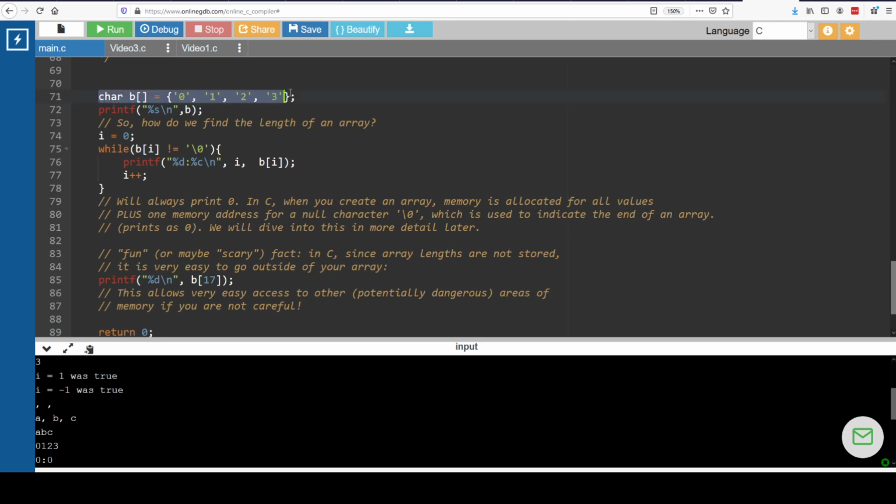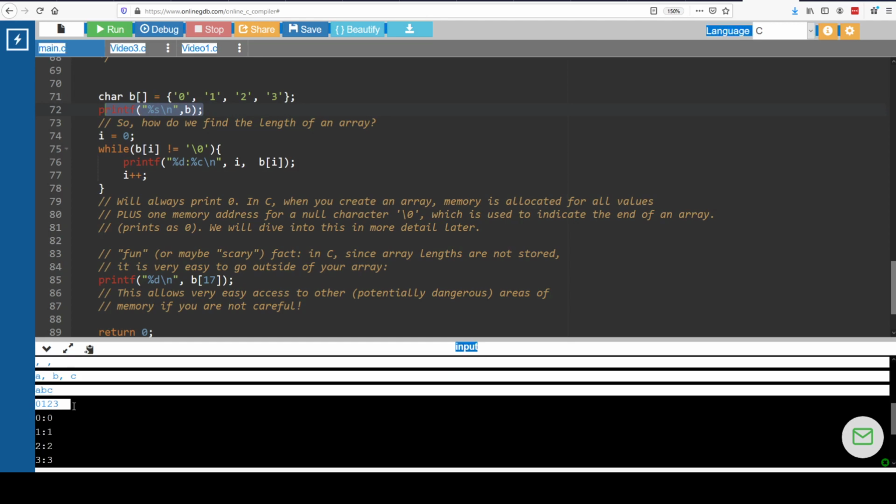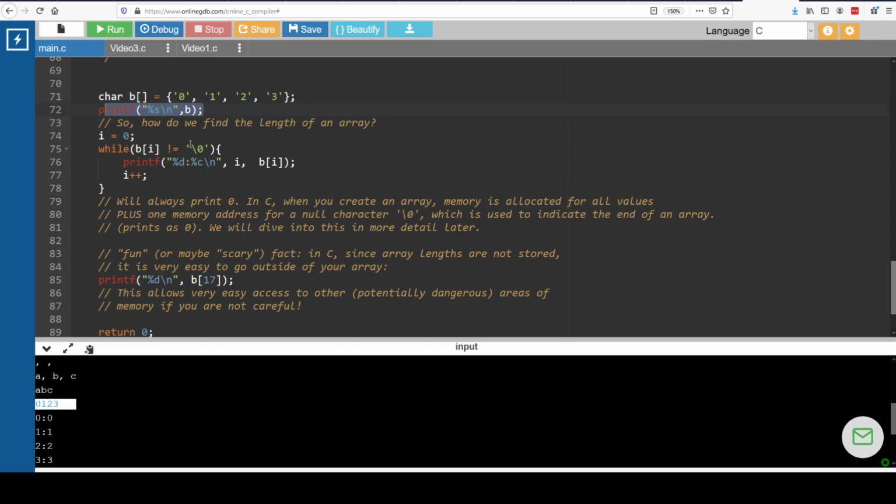Well, let's do another little demo here. Let's say I create a character array b, and I initialize it like I might in Java. No matter how you set it up, the rules I'm about to talk about apply regardless of how you create the character array. I initialize it to 0, 1, 2, 3, and then I print it. So we get 0, 1, 2, 3 down here at the bottom. So I've printed those characters.